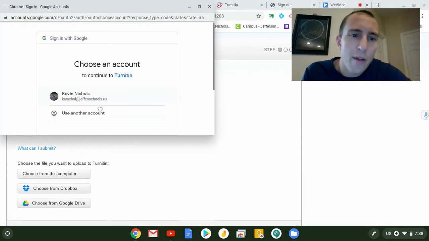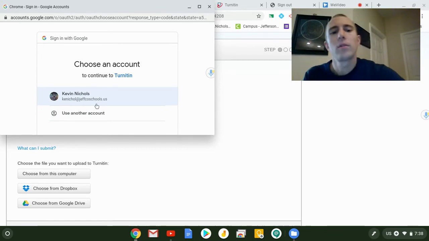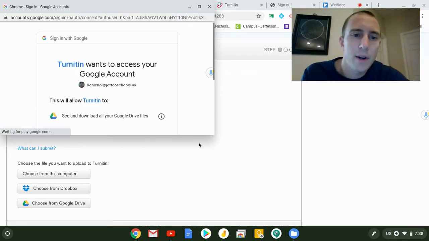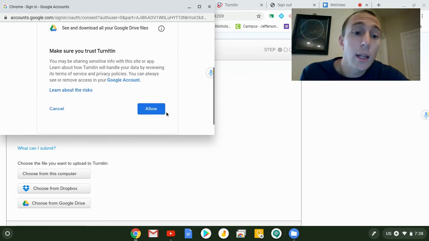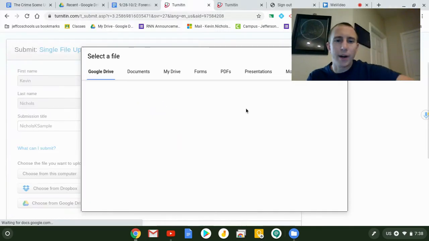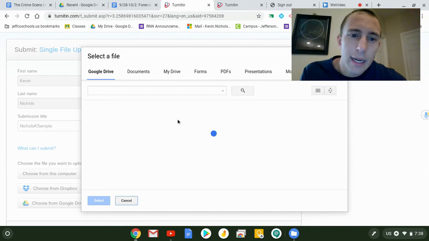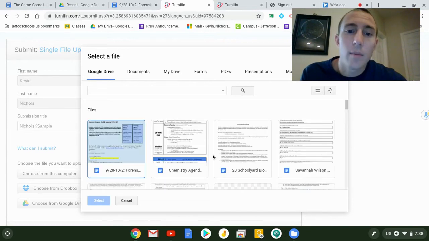You will need to authorize it the first time that you use it. So if you haven't used Turnitin already to submit Google assignments, you'll just go ahead and click that there. And then you'll need to allow it. So make sure you don't click cancel there. And then you can just go through and choose the document that you wanted to submit there.